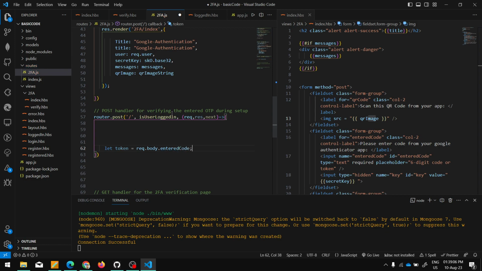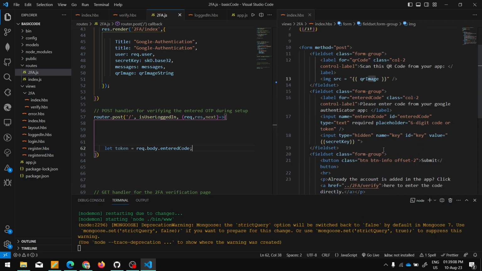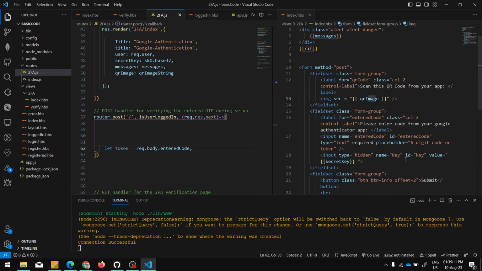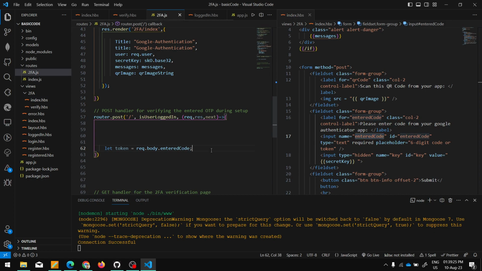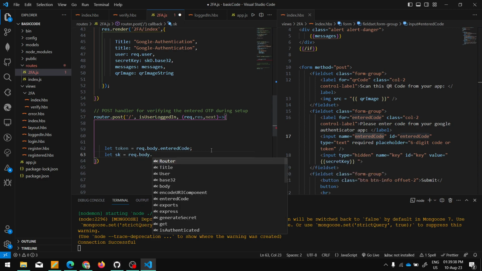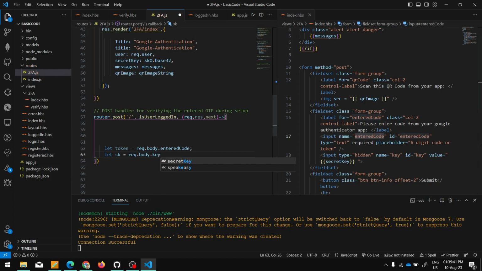So you can see right here entered code. I can show you this one. I'm calling the value of this enter code. So whatever the enter code, like user will enter a 6-digit enter code, whatever the 6-digit code the user will enter, it will store in the token variable, and taking secret key sk variable, and storing this hidden value named as key. So I am storing here.